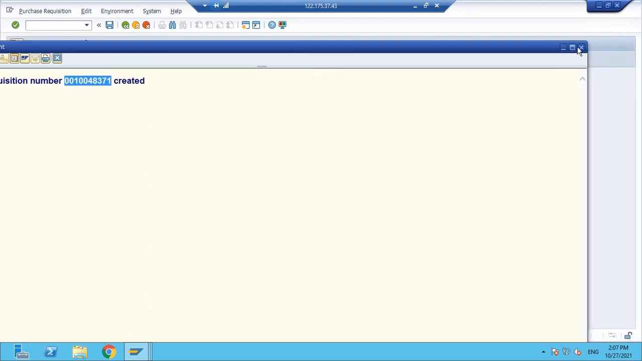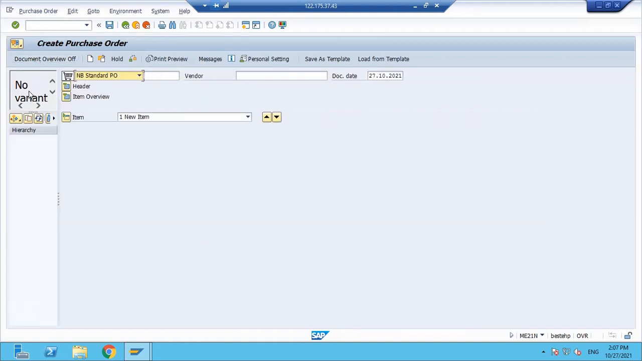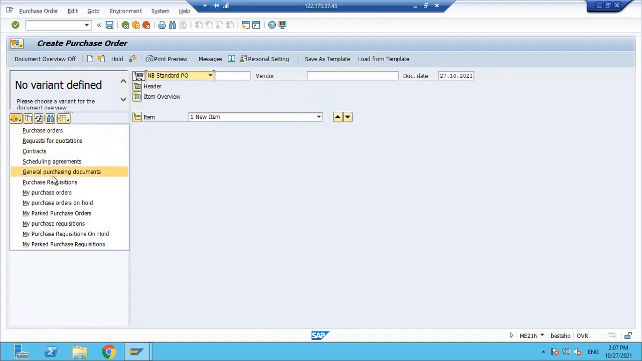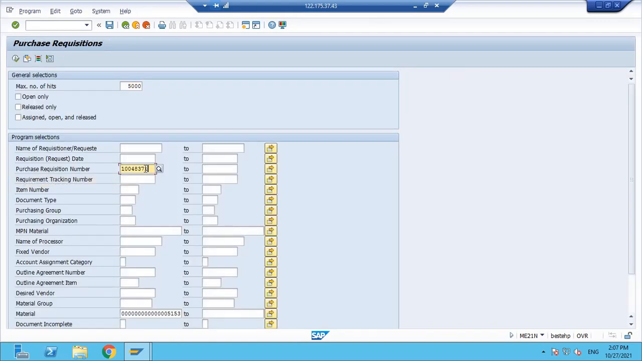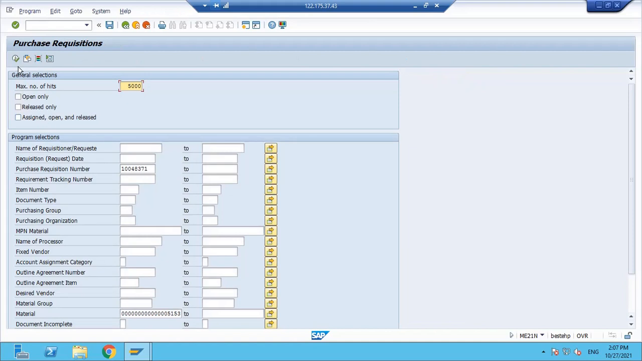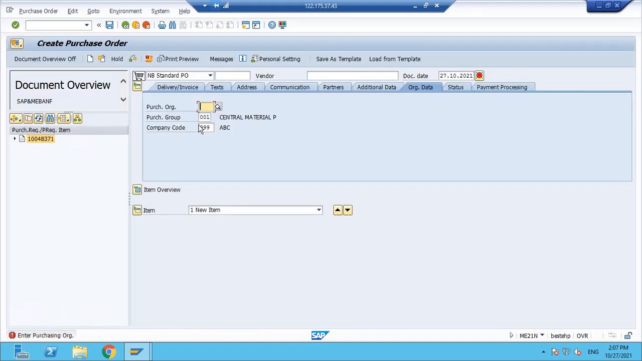Then we are going to create a purchase order with reference to this purchase requisition. Go to ME21N. Now purchase requisition. This is my purchase requisition. Select, click on this. Sorry. Select, adopt. The purchase org is 999. Adopt.